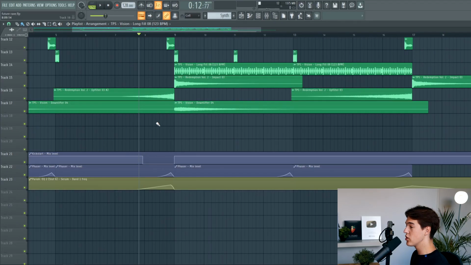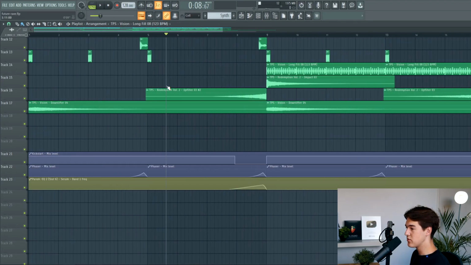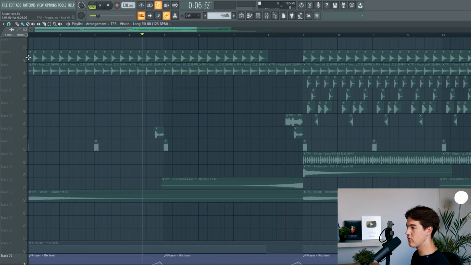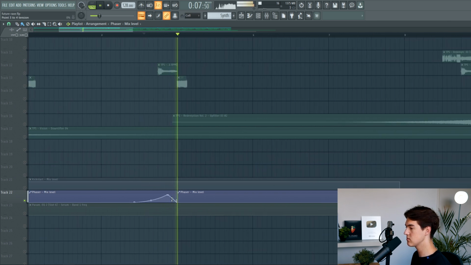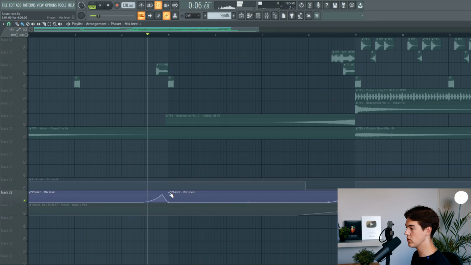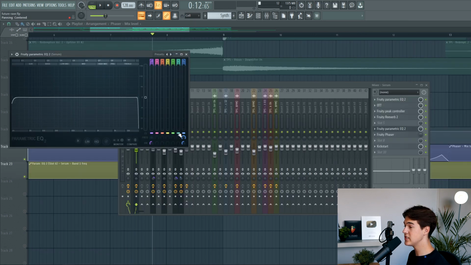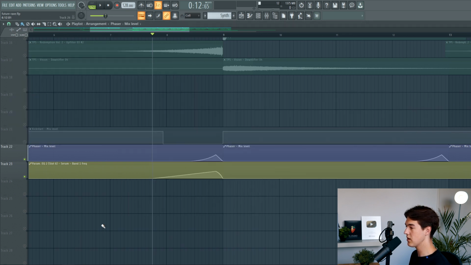And the last thing I want to show you are the automations. There is this phaser automation at the end of every 4 bars for the lead, which controls the mix level of the phaser. Really cool effect. And then at the transition part there is this EQ that filters out the low frequencies, like here. And that gives the listener the idea that there's something coming, which is the second part of the drop.